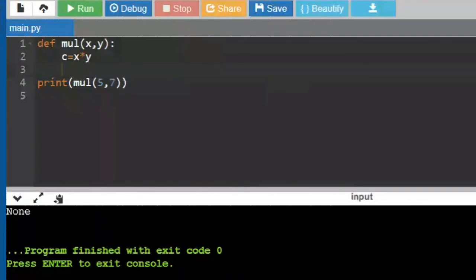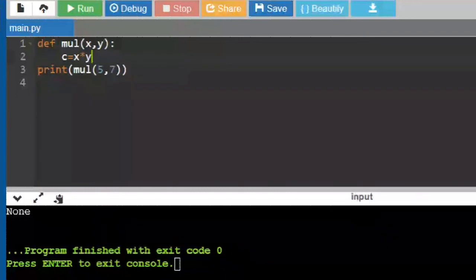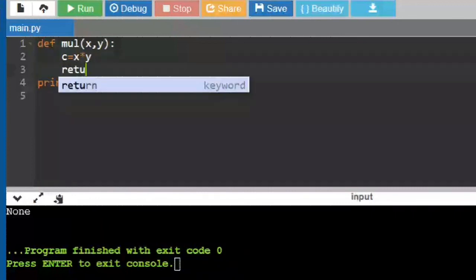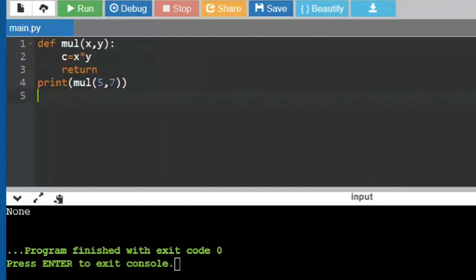Since in this mul I didn't write any return as the last statement in the function, it automatically happens. That's what I told you. An implicit return is added. Even if you write return here or you don't write return here, it is not a mistake. If you are not writing return, it will write it for you. Internally, that's what will happen over here.